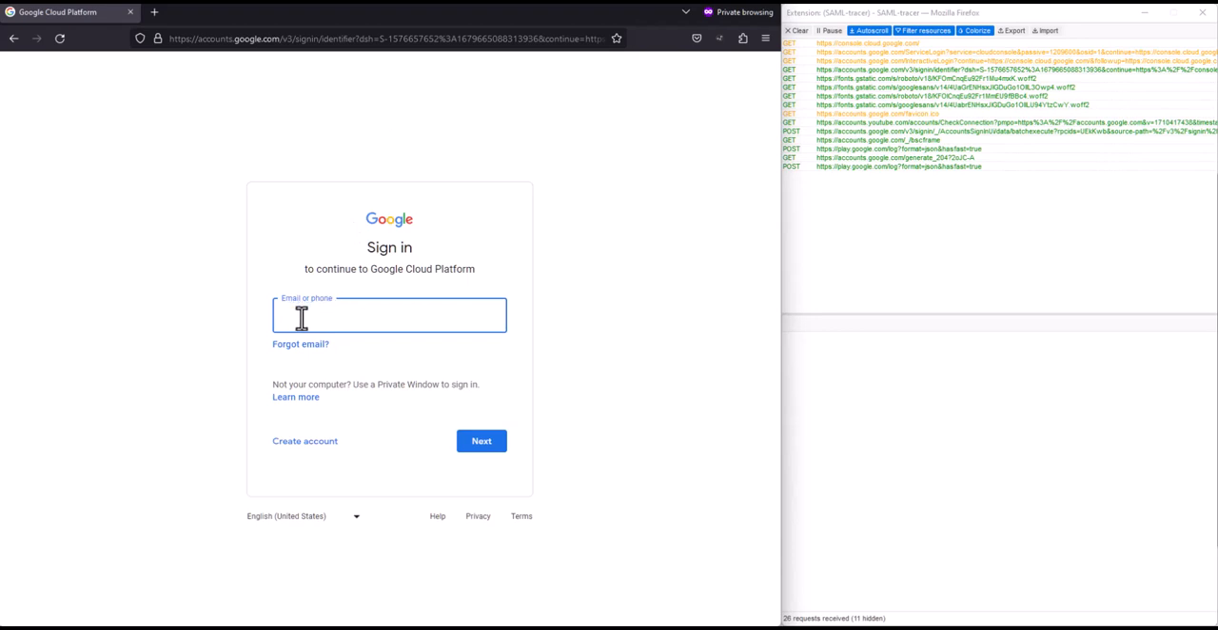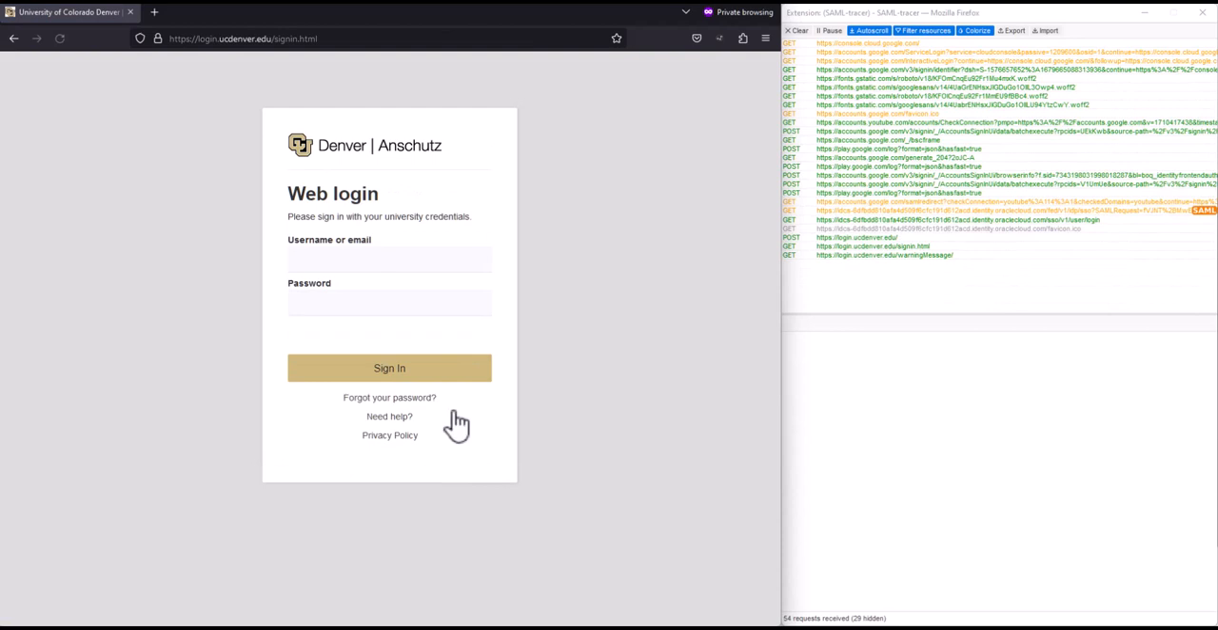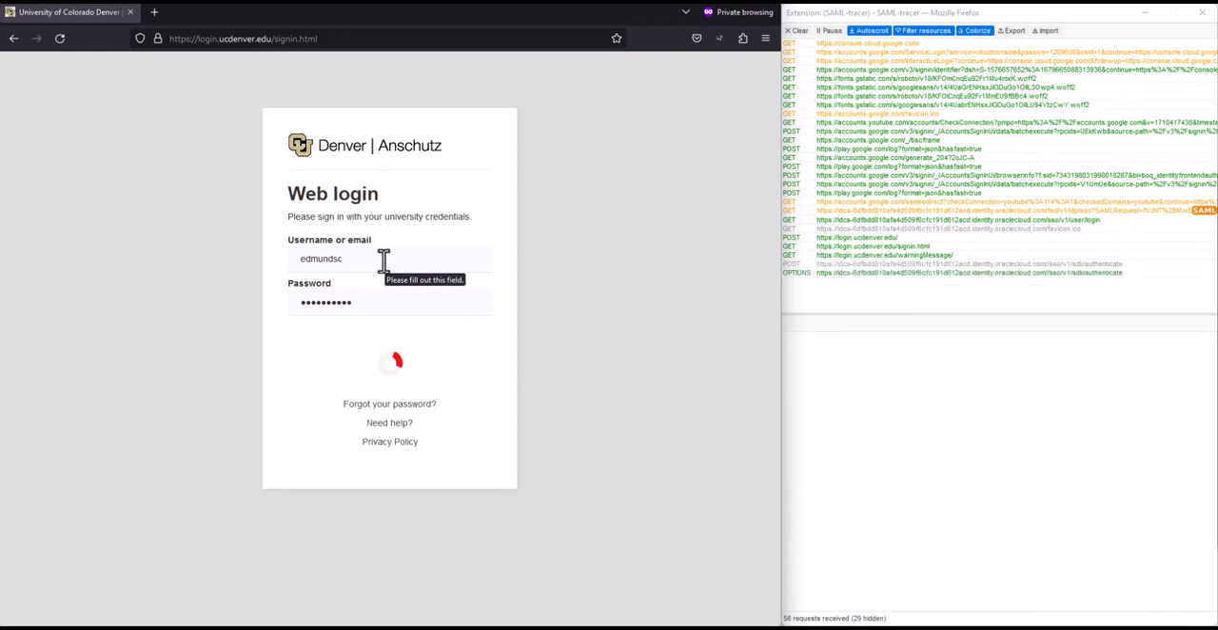First, I navigate to console.cloud.google.com. I'll enter my email address to identify the user account and then click Next. Google then redirects me to the login page, which is a custom login page where I enter my username and password.